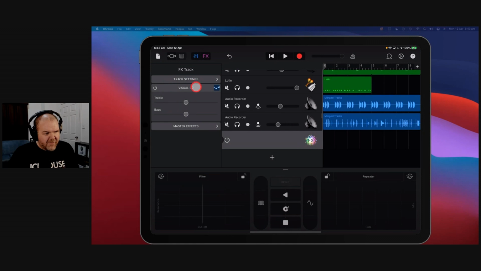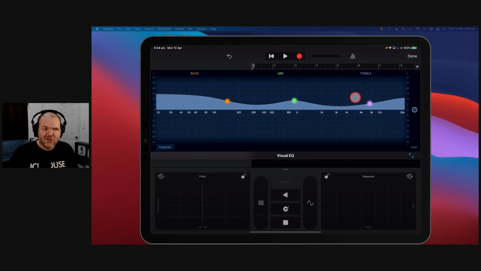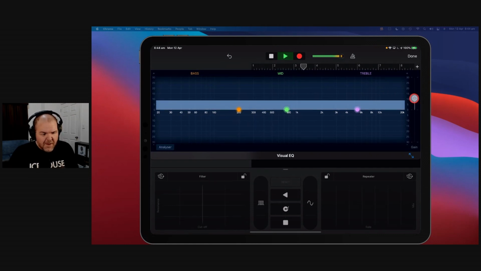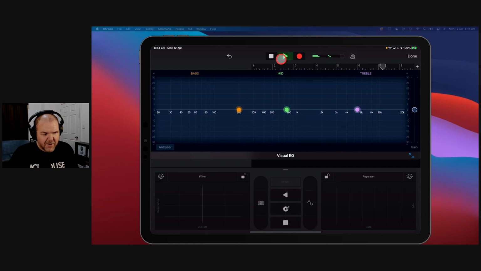What you'll notice is that the FX track, all it has is its own effects, but it has the visual EQ. You got it. So what you can do is use this to adjust your bass, your mids, and your treble for your entire track, because the FX is applied to the entire project. And of course, you can also use it as a master volume. So if we play back our entire track, want to turn it up, want to turn it down, double tap, back to 0.